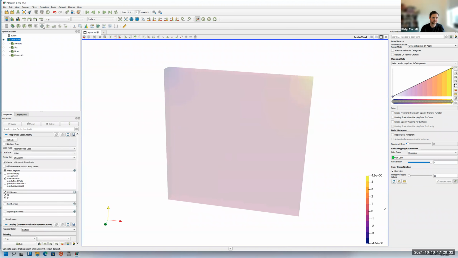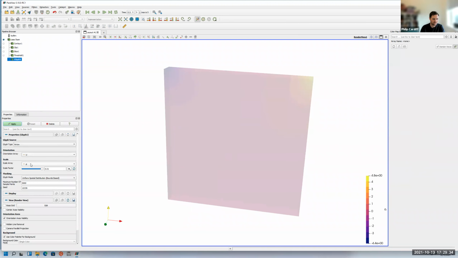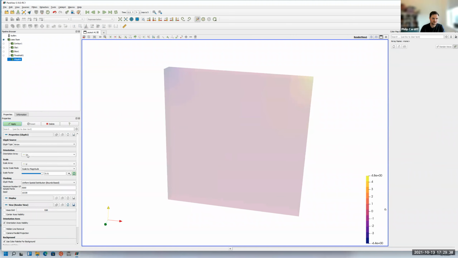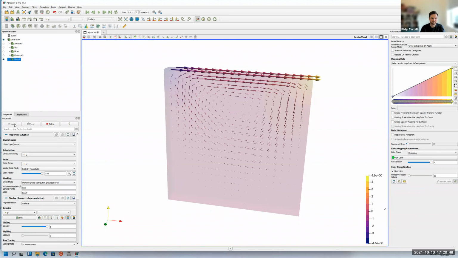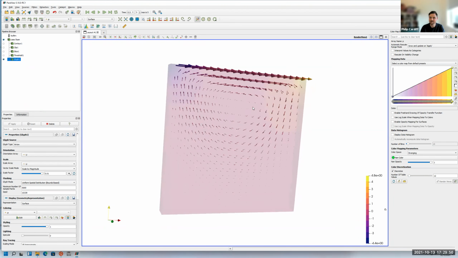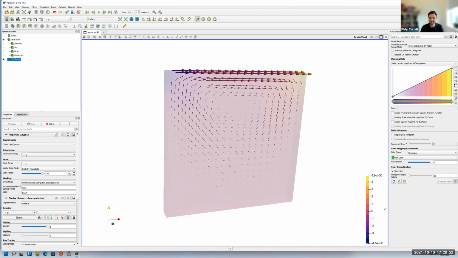Click back on case.foam, go glyphs, set it to be U and U. So the directions are given by the U vector and the magnitude is given by the U vector. So scale by magnitude. And if I just click this auto rescale just to check it's okay, press apply, it'll add some vectors. So now actually you can start to see the form of flow that we get in this case.